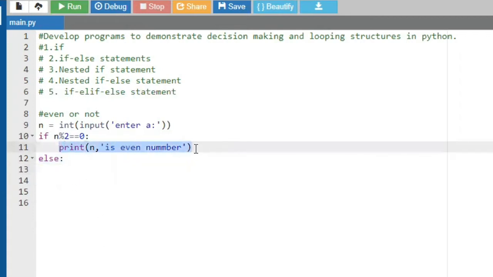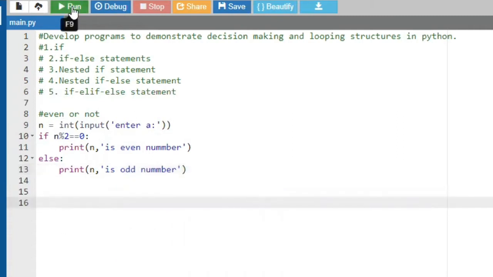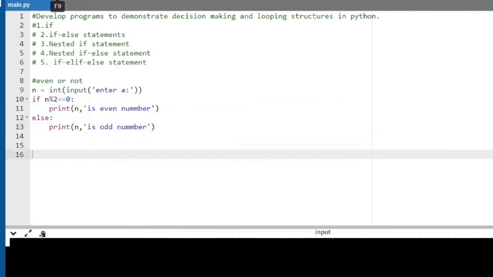So I'll write the same statement here, but for this I'll say that it is an odd number. So now let me run and show you the program. Say I'm giving 11. So 11 is an odd number. You can see that it is saying 11 is odd number.